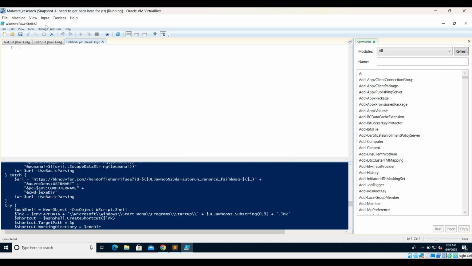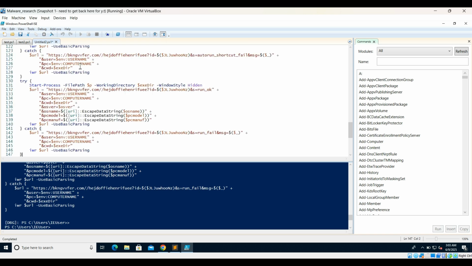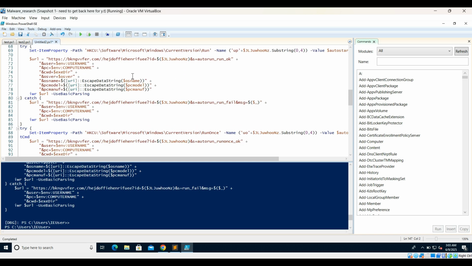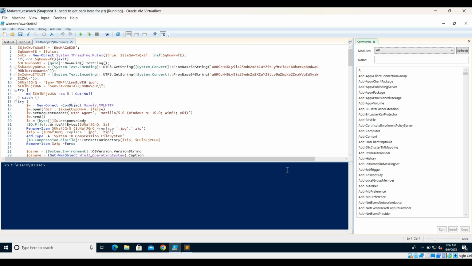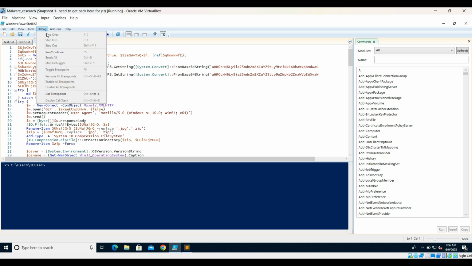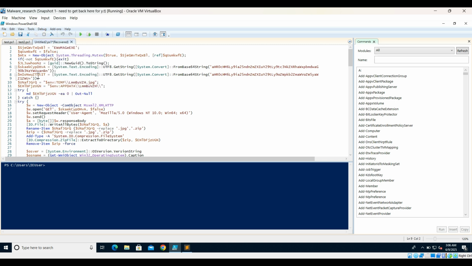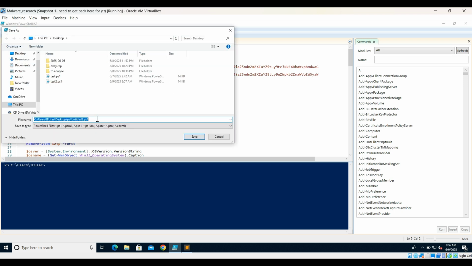Okay, so we will have to stop the debugger. Stop debugger. And then I'll paste it. Yes, it got pasted. You can see the entire thing. So coming back to the debugging part, we have to make sure that the debugger is stopped, because otherwise we'll not be able to save it or perform the debugging. Also, after copy pasting it in the ISE, we will have to save it.